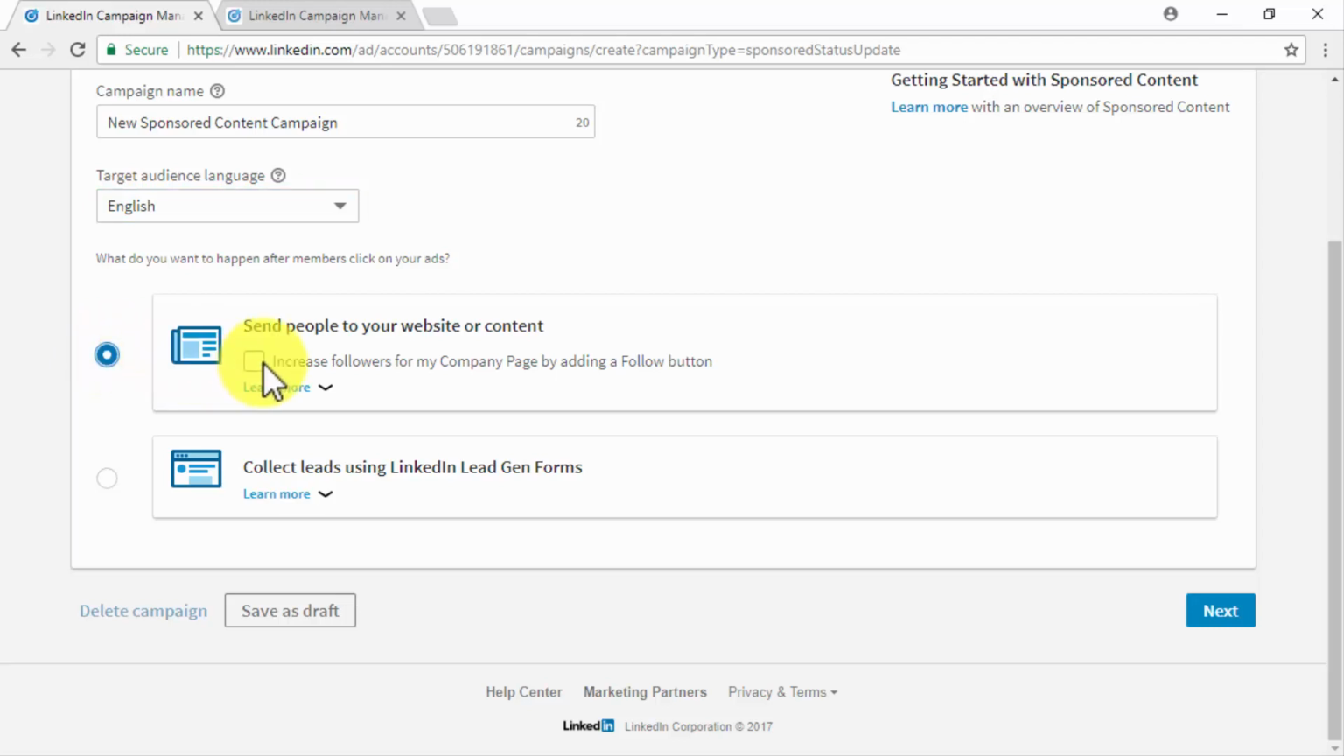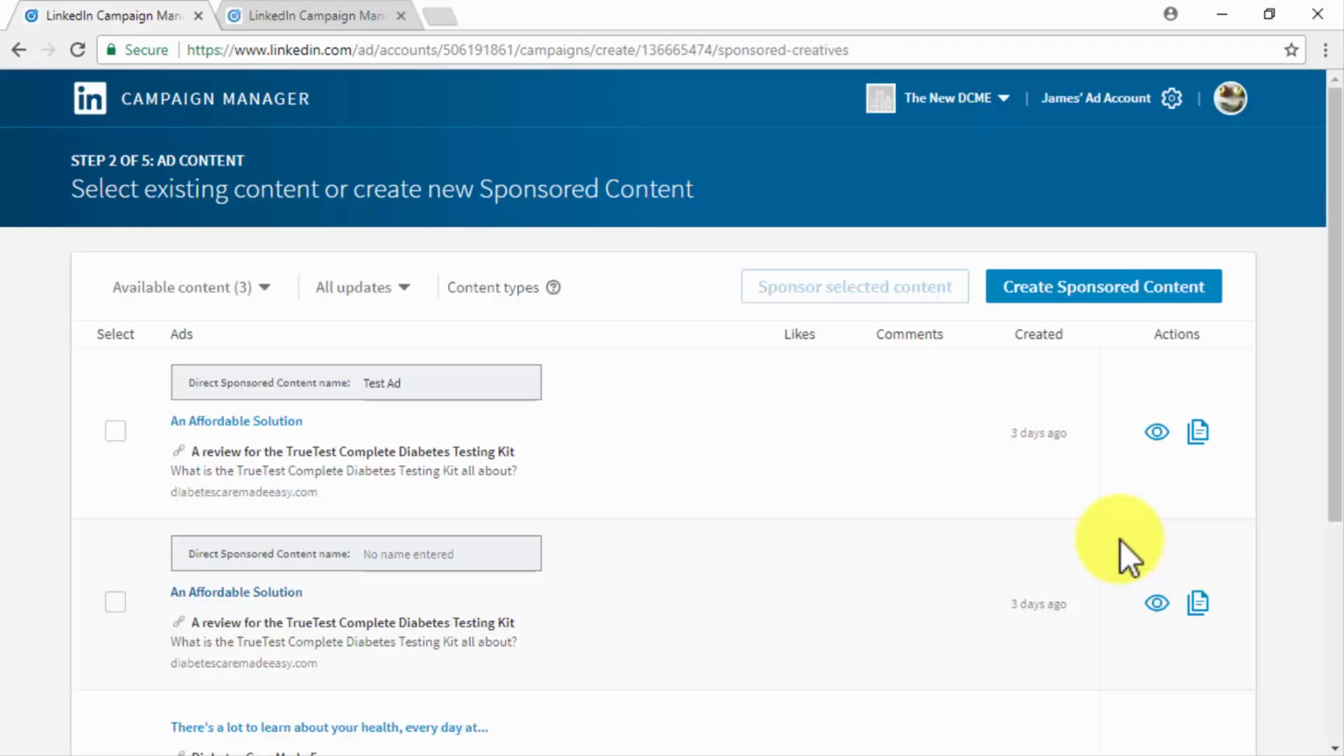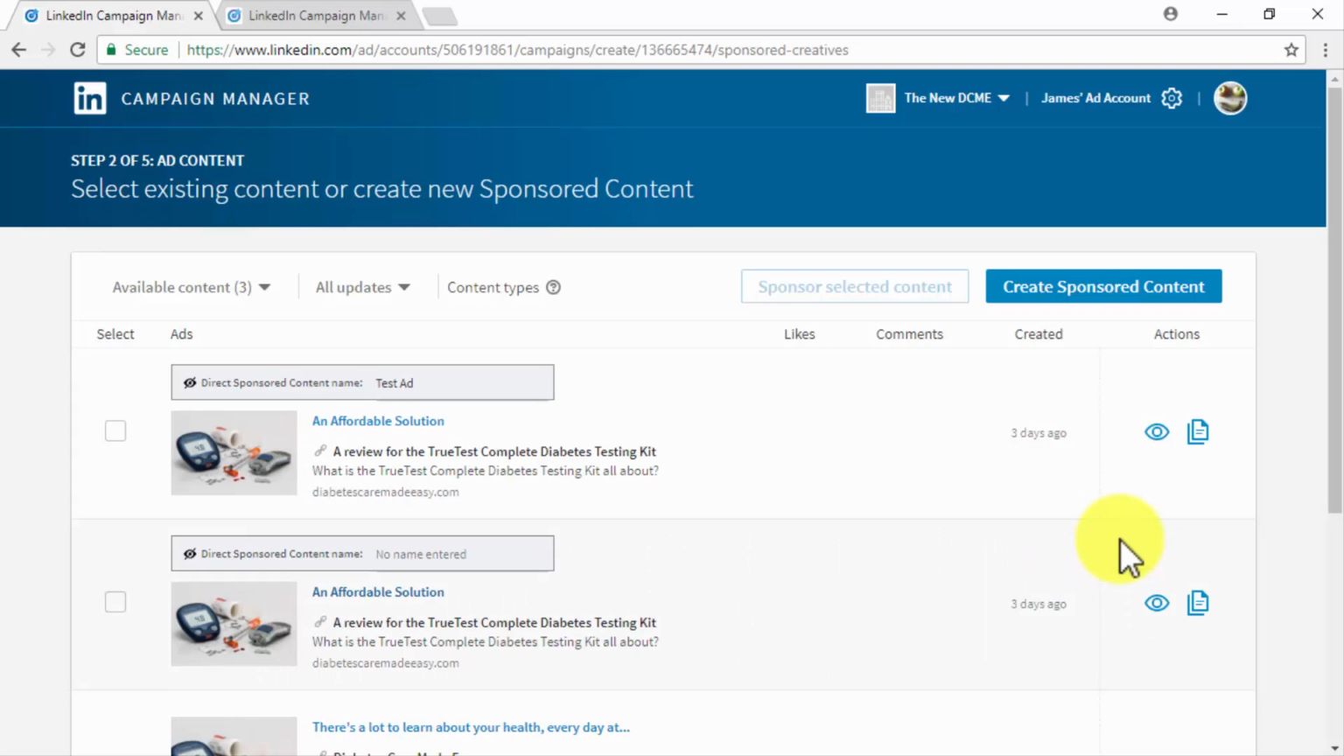You can additionally check the Increase Followers for My Company page by adding a follow button box to add a follow button on your ad, which will help you to get new company page followers. Once you have made your selection, click on Next. The second step is to select the content that you will promote. There are 2 ways to promote sponsored content.